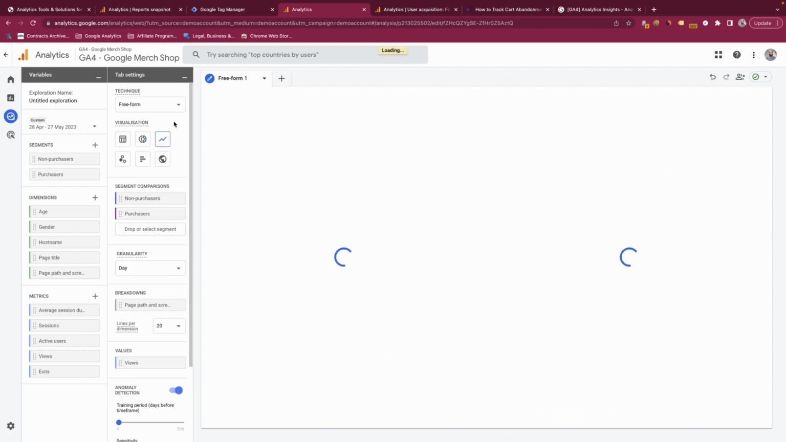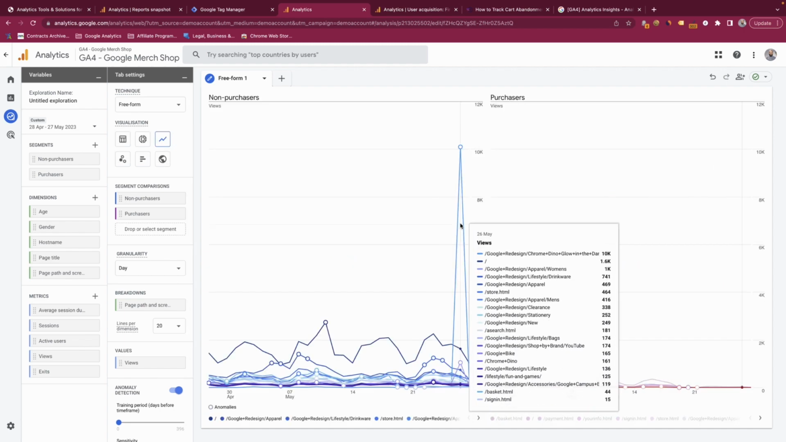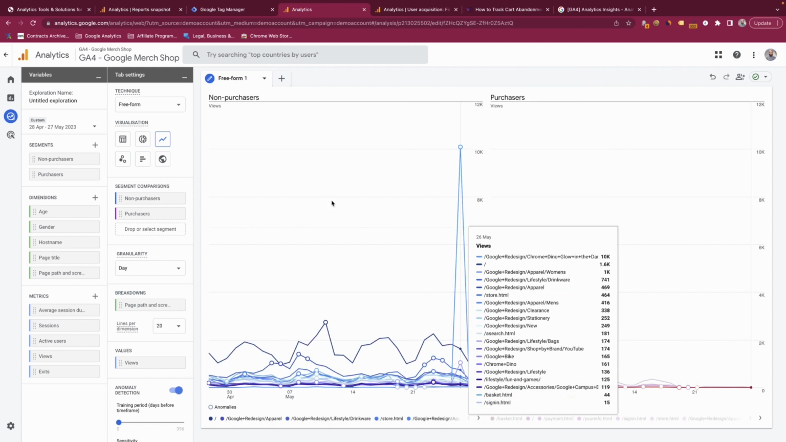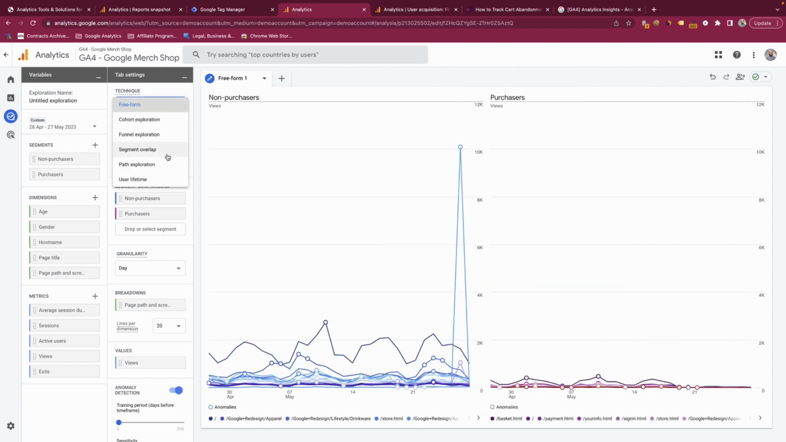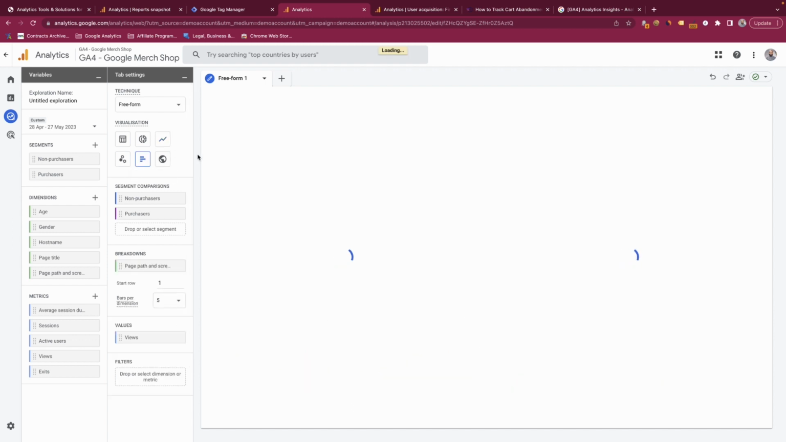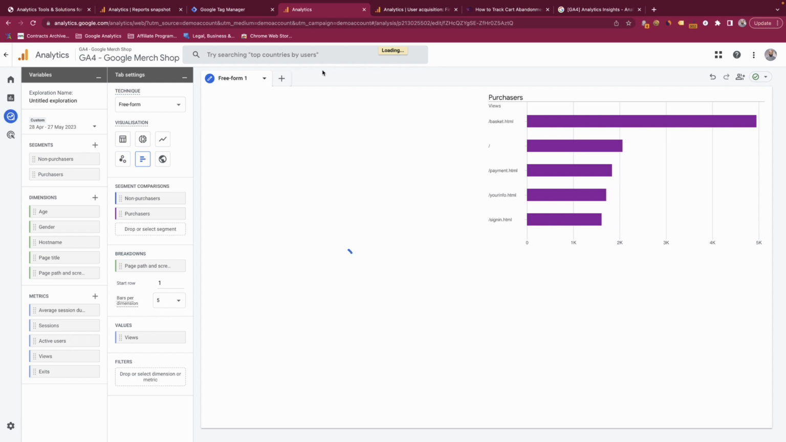You can change it to be a line chart, so you can look at a trended view of that over time. You can see there was one day where an individual page got a lot of views, more than usual. And you can also change this to be different views as well. So we're looking at a funnel, but you can check freeform exploration. But again, you can look at cohorts, custom funnels, segment overlap, path exploration, and user lifetimes as well. So lots of different ways that you can change and manipulate this visualization within explorations.